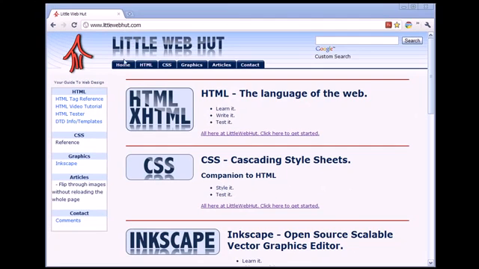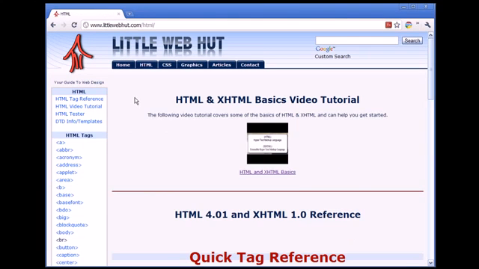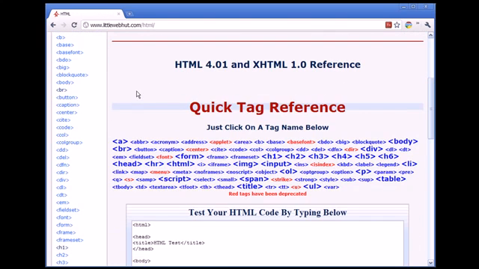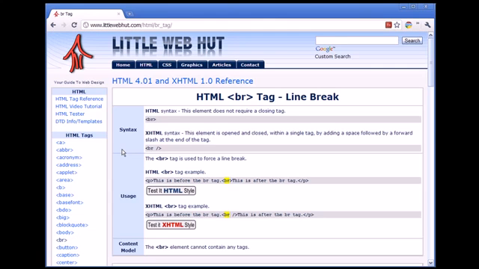On this page, click the HTML tab, and that will take you to a quick tag reference. We're going to start by looking at the break tag, which is this tag right here, the BR. So I'll click that. This takes us to a page where we can find some information about the break tag.